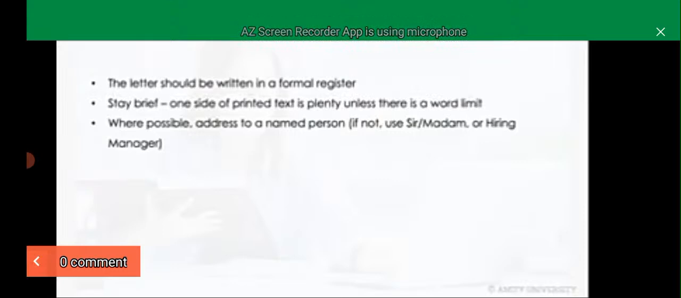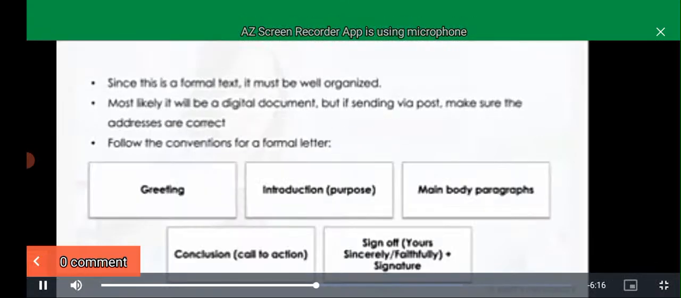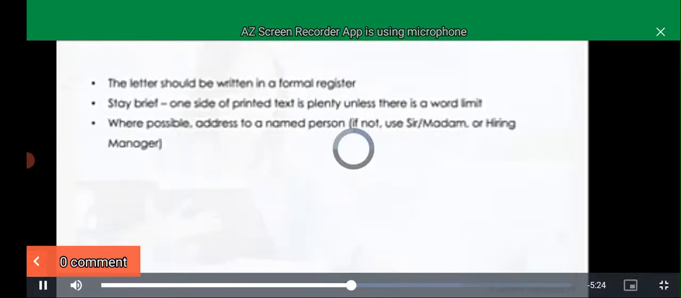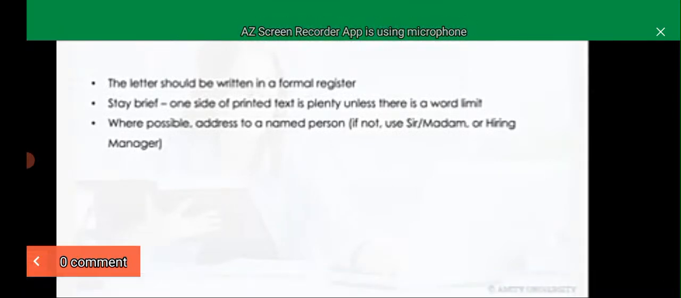Stay brief. As I probably mentioned in the CV video, people apparently tend to look at a CV on average for 30 seconds. So if the people you're writing to are under a lot of time pressure, possibly quite stressed, unless the brief calls for a certain length, probably one side is always going to be enough, especially if it's typed.